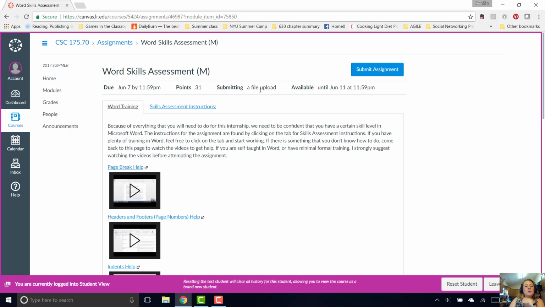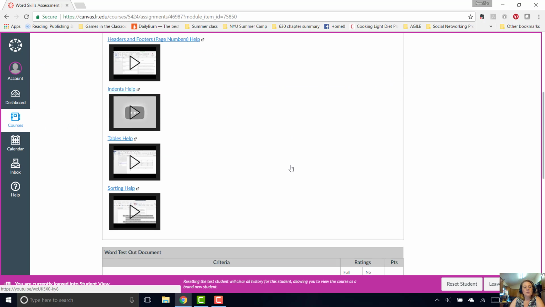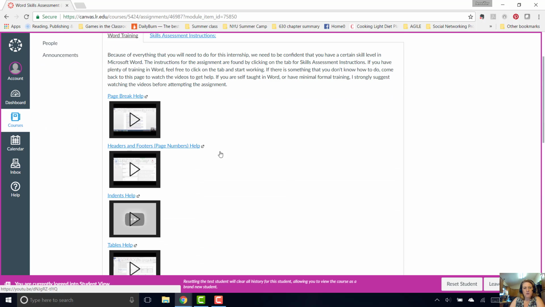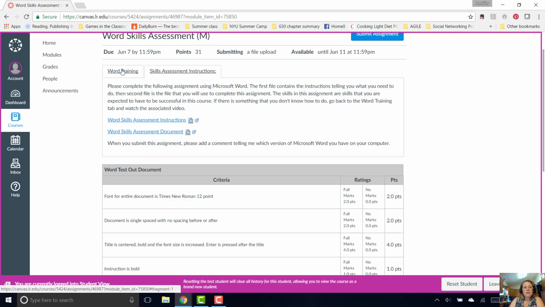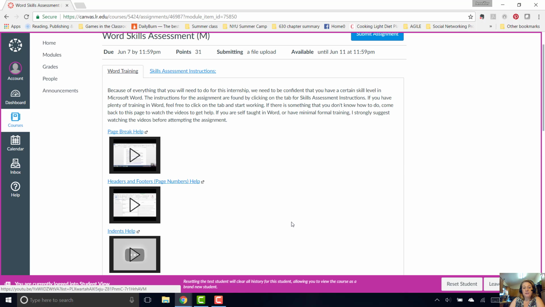But what I want to show you, what you're seeing here, is in order to keep things from getting really long, I've divided each page into tabs. So if you see at the top, the tabs, the first tab here is the instruction.